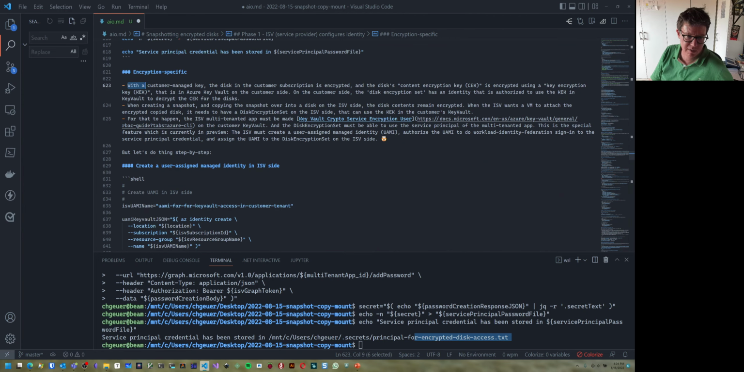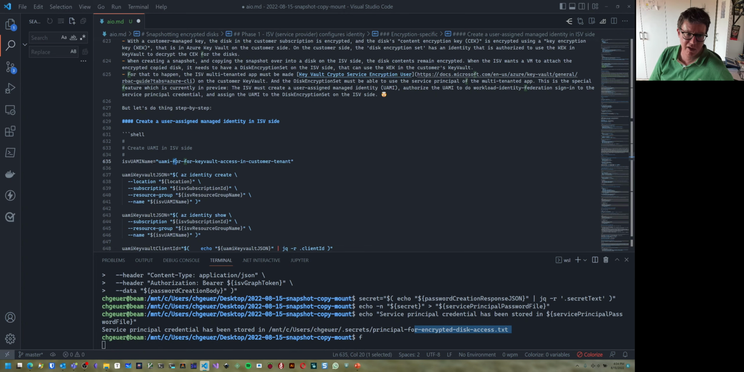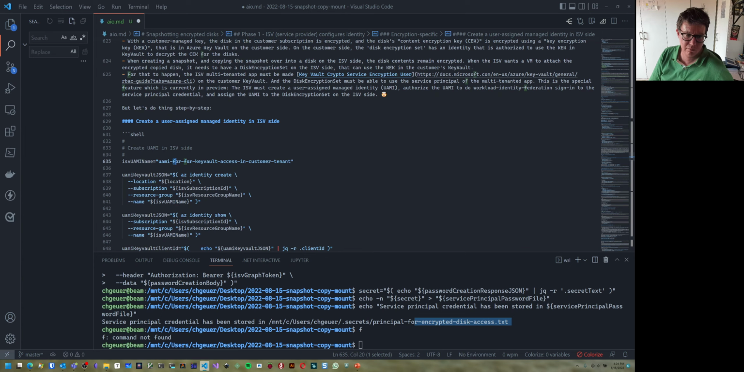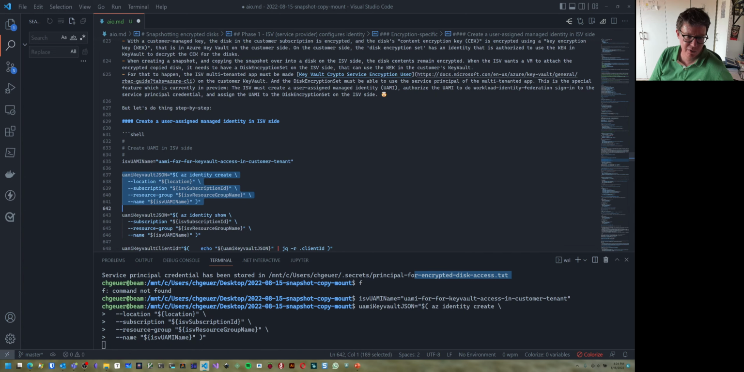So with the customer managed key, the disk in the customer subscription is encrypted, and this is basically how it works. And let's skip over this. Now let's create a user assigned managed identity on the ISV side. So AZ identity create in our resource group.